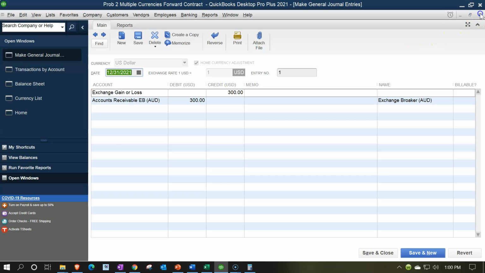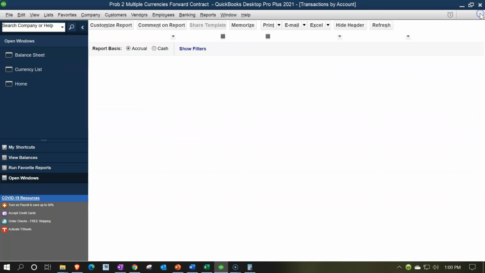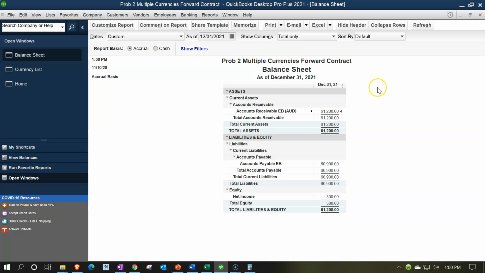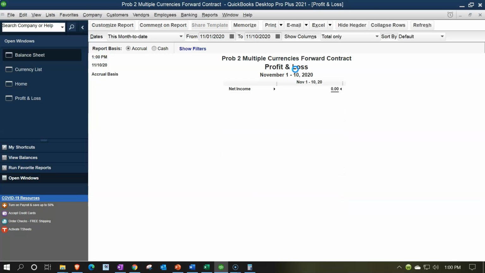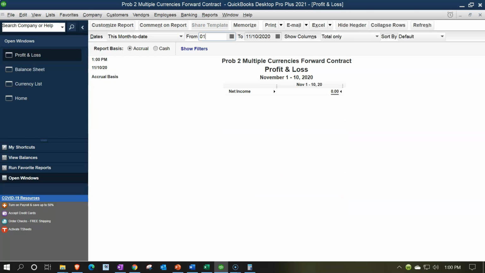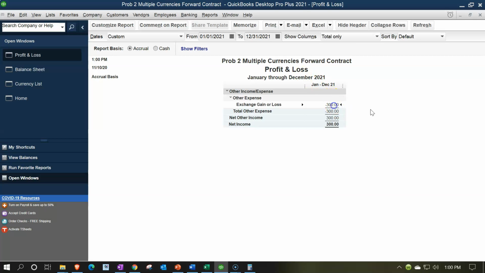So that looks good. If I close this back out, the other side's going to be on the income statement. So if I then go to the reports drop down, company and financial, profit and loss standard, change the dates from 01/01/21 to 12/31/21. Then we have the 300. It puts it in here as a negative expense because it's putting both income and losses into an other expense item. So expenses then, if it's a negative, it's actually income. If it's positive, it's going to be an expense. So it's going to flip back and forth whether or not it's a gain or a loss.